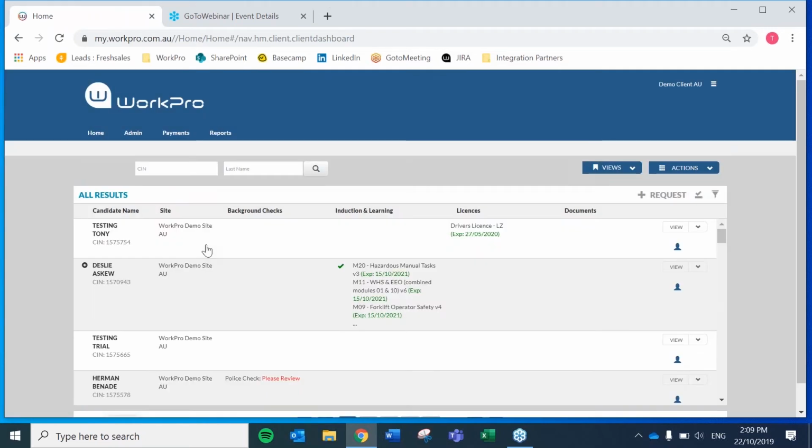Now you can find Tanya in several different ways, or in this case, sorry, Testing Tony. So if Testing Tony was a brand new candidate, it would be likely that this profile will be sitting at the top of your dashboard. If Testing has completed WorkPro for another company that is a subscriber to the WorkPro service, and they apply for a role with you, ask Testing whether they have a WorkPro profile or if they've used WorkPro in the past, and they will have been provided a CIN, which is a candidate identification number, which is unique to each individual.